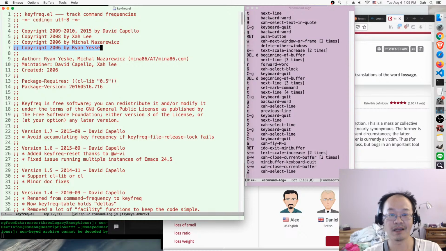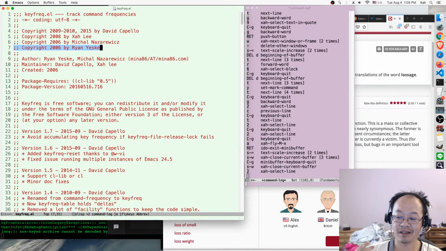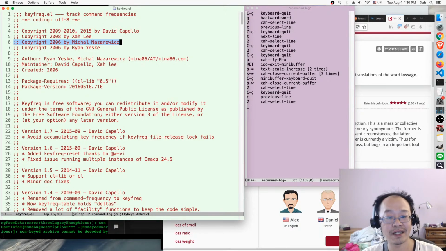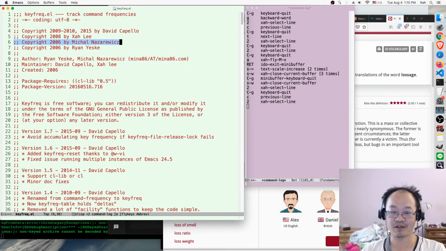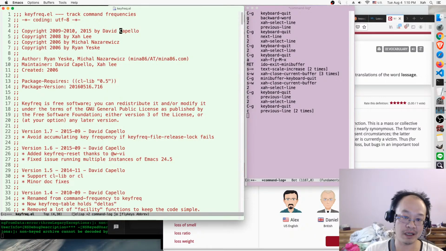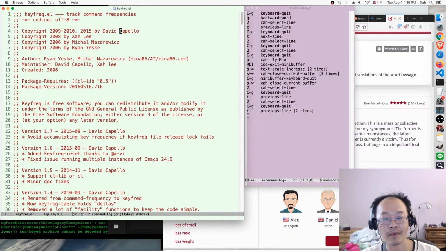Ryan Yeski, I believe he's in Canada. He wrote RCIRC. But anyway, he quickly hacked up about 10 lines of code that tells you what commands you've been using, a log. Then Michael Nazareth in 2006 expanded it greatly. Then I modified it a little bit. Then David Capello rewrote basically the whole thing so that it saves to file. When you start Emacs again, it reads the log, so you have the entire history, not just the current session. So that's the third way to have a log of your keys.